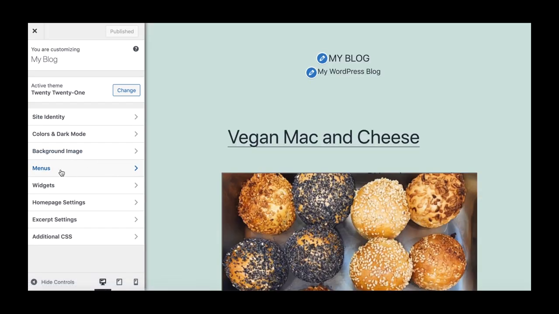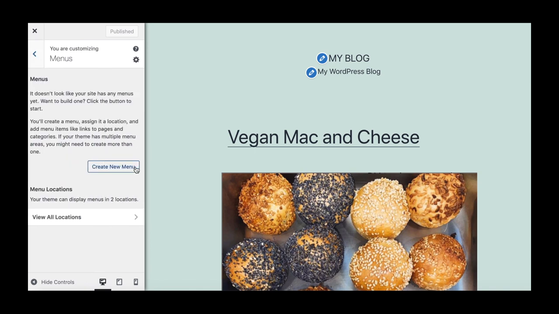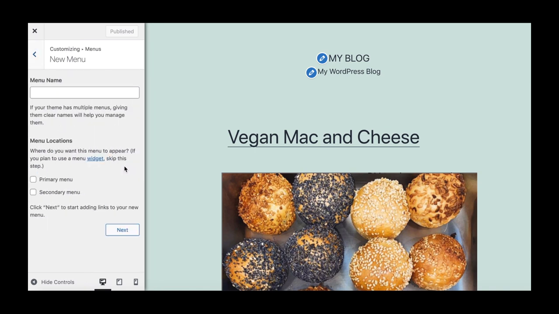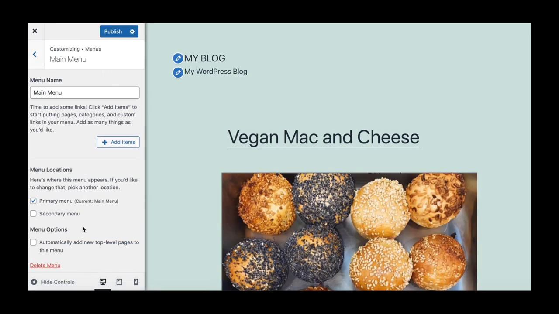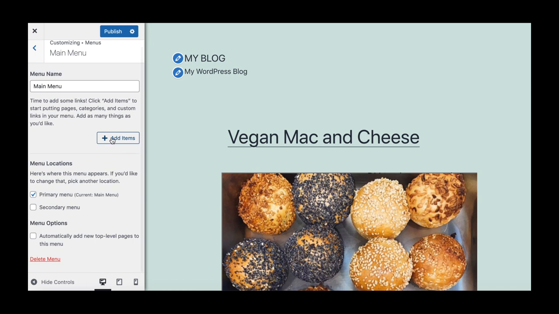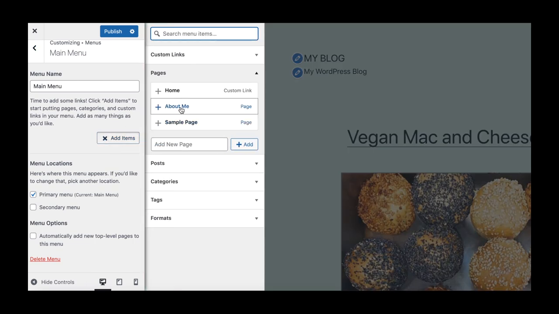Creating your blog's menu. Let's set up that menu, one of the most important things on your website. Go to Customize and look for Menus. Create a new menu and we're going to call it Main Menu. It's asking where you want this menu to appear. We're going to select when you're using a computer and when using a mobile device and click Next.